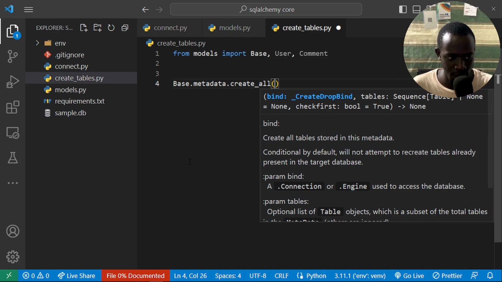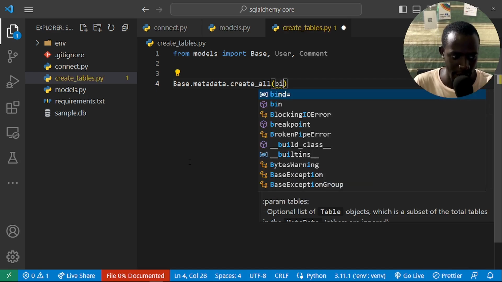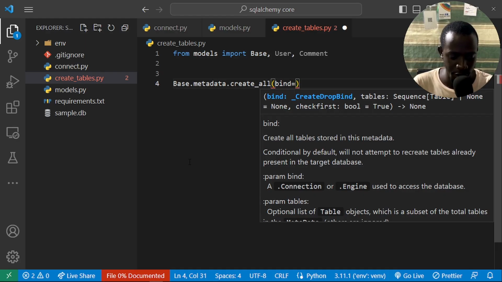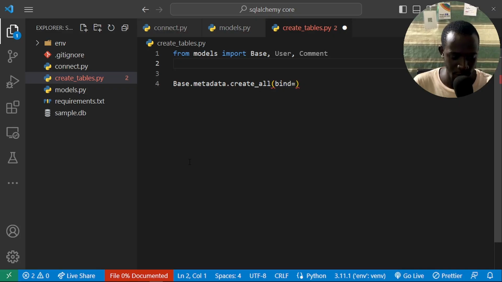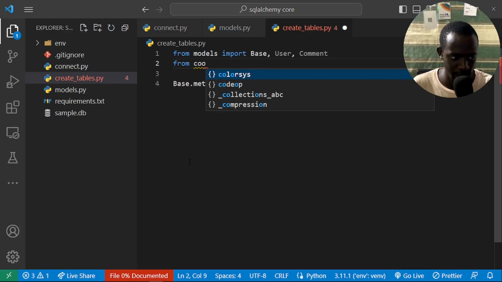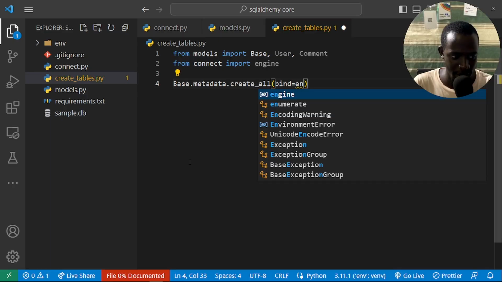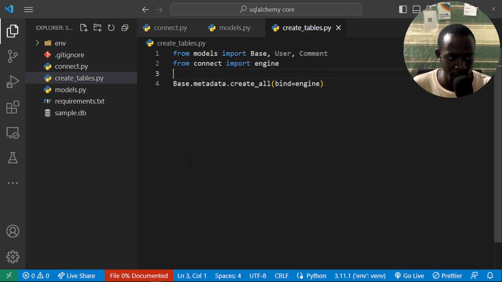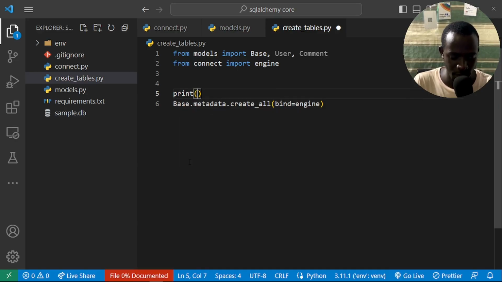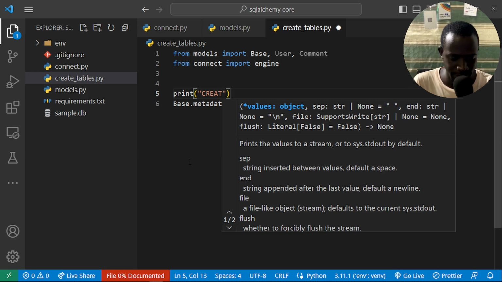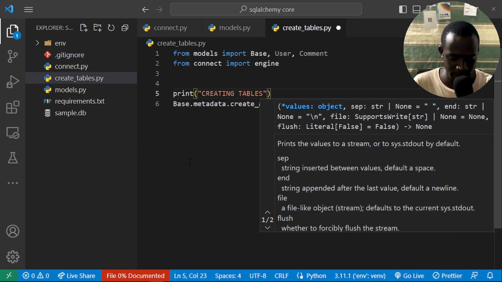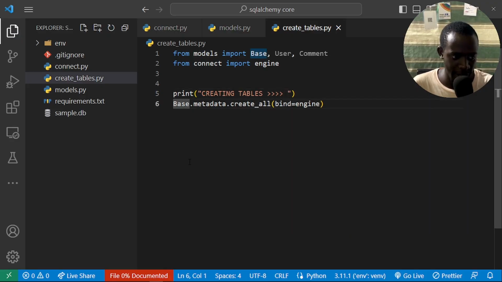And once we've been able to do that, we shall bind our create all function to an engine. So I'll go ahead and import that. So say from connect, we actually created our connect file. Then we shall import the engine variable, or the engine object, that we created when connecting to our database. So we shall just say that bind is equal to engine. I'll also write a simple print statement right here and say print creating tables. So once you have that, I'll save.